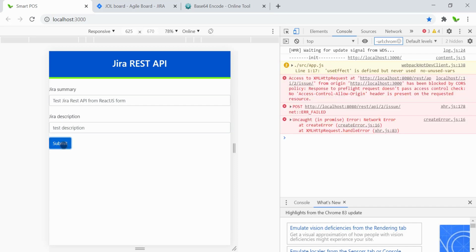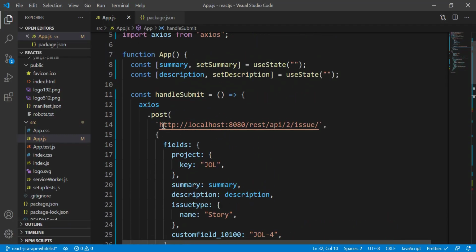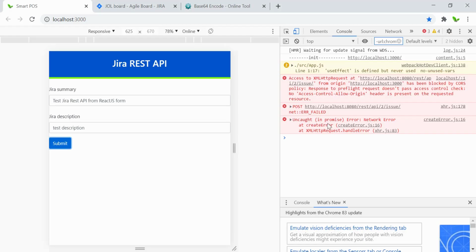So once I click on that, you can see that it says that the URL here has been blocked by the CORS policy. So right now we are putting the whole endpoint here without bypassing the CORS issue.